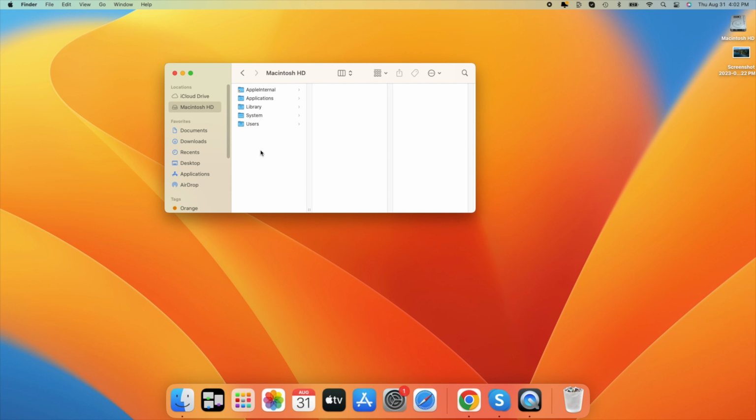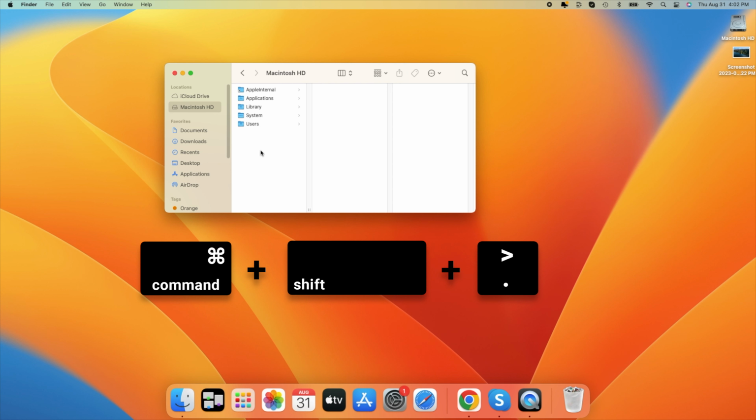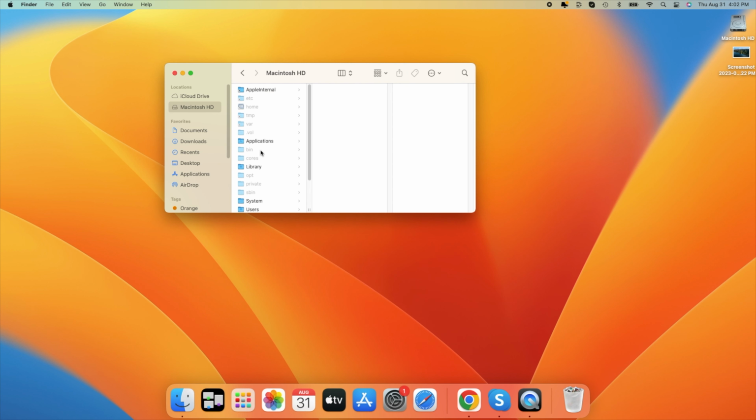Once there, just hold down Command plus Shift plus Period, and you'll see that it will display anything that's hidden. If you want to rehide it again, just hold down Command Shift Period, and it will hide those same files and folders.